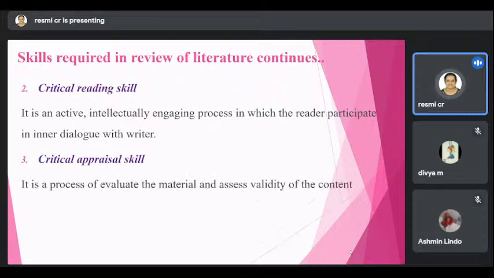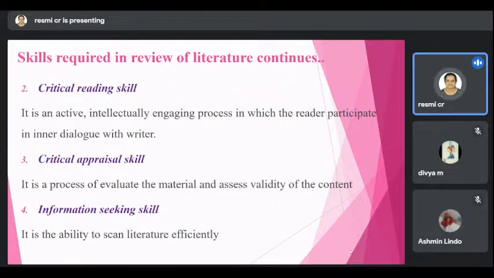Then critical appraisal skill. It is a process of evaluating the material and assessing the validity of the content, whether the content is valid or not, whether it is reliable or not. You have to critically appraise. And information seeking skill is the final skill a researcher should know. That is the ability to scan literature efficiently and effectively.